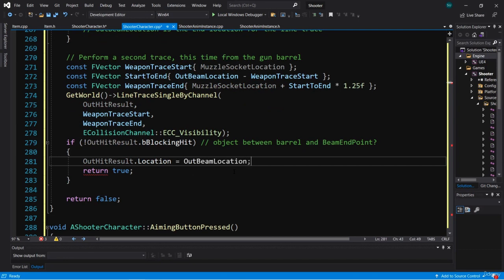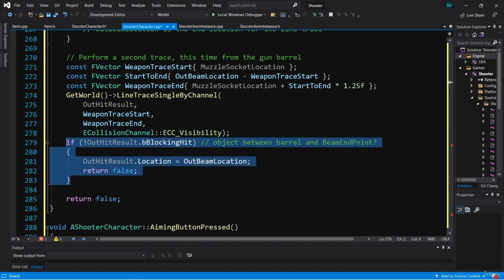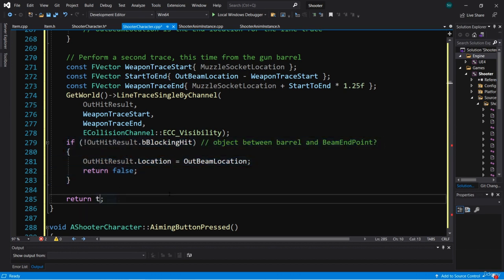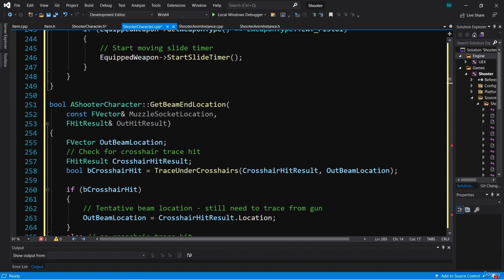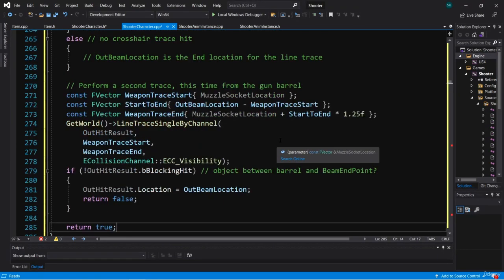Now, if we reach the inside of this if check, then there was no blocking hit, which means we now need to return false. But if we never reach the inside of this if check, then we did get a blocking hit, which means we can return true. So now this function takes a hit result, and we can use that hit result in order to get the beam location.